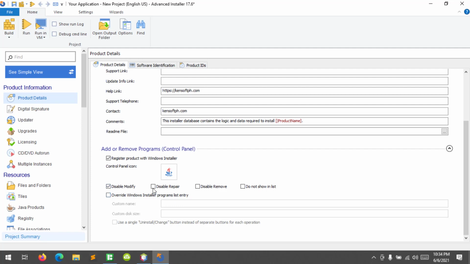Disable. How about this? Override Windows installer program list entry. Alright. Use a single uninstall change. Check that.